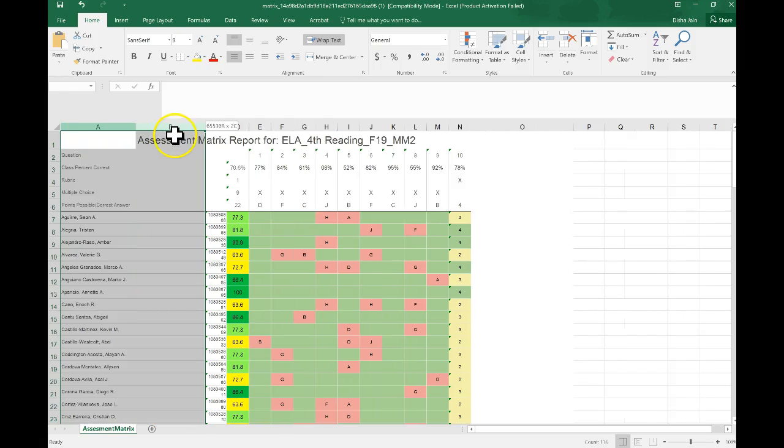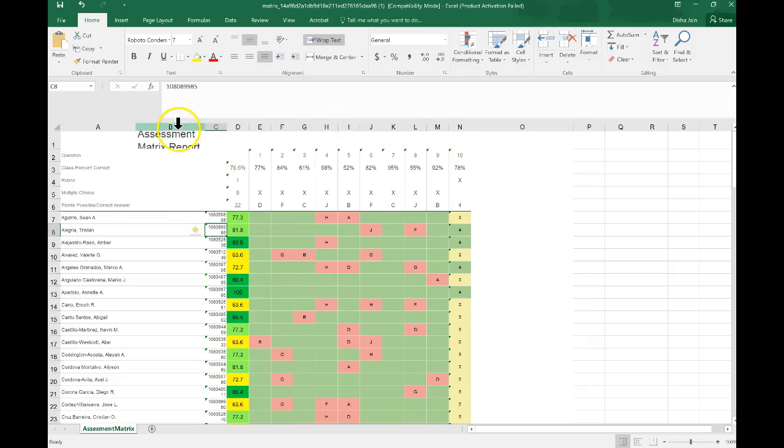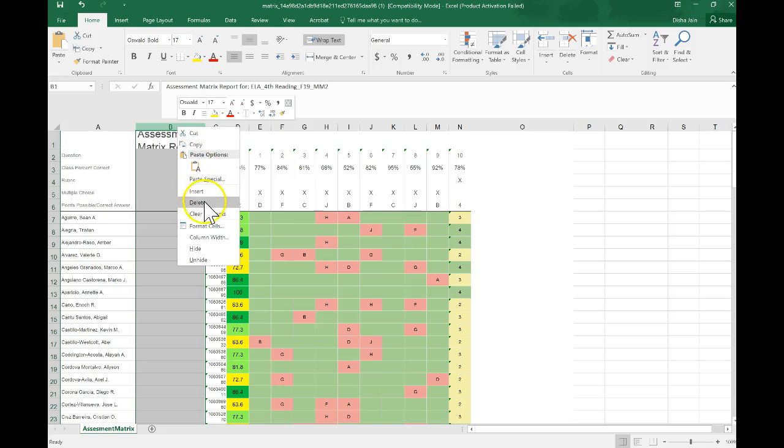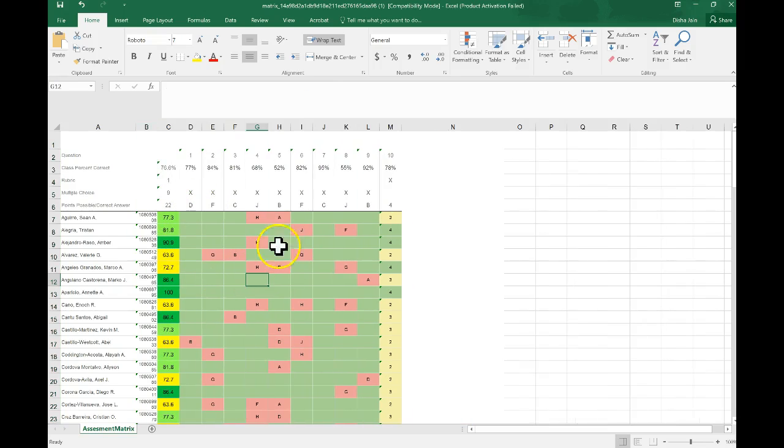Then you want to highlight A and B because these cells are merged, as you can see up here. Drop down and hit Unmerge Cells, because then you'll see if you highlight column B, there's nothing in there. So highlight it, right click, delete it. Now it'll give you access to kind of manipulate this data.